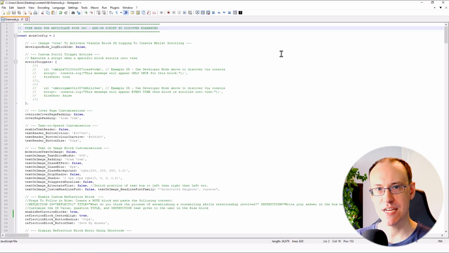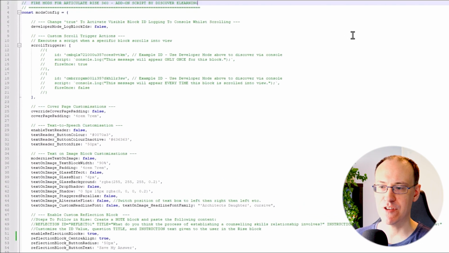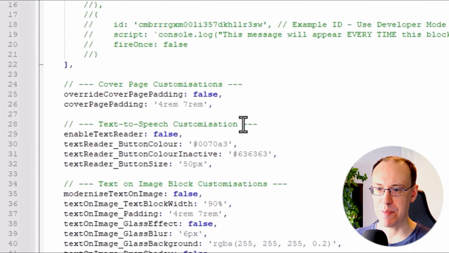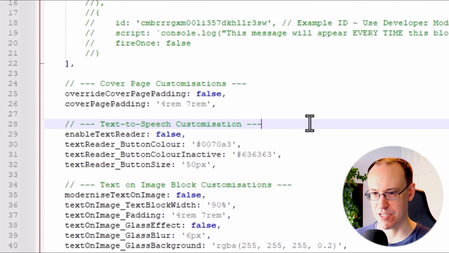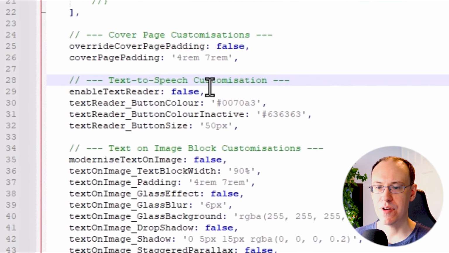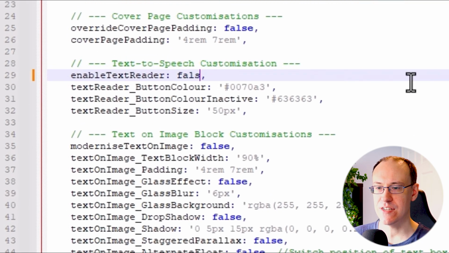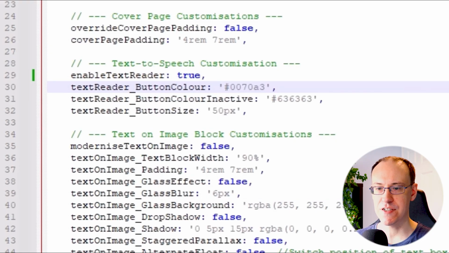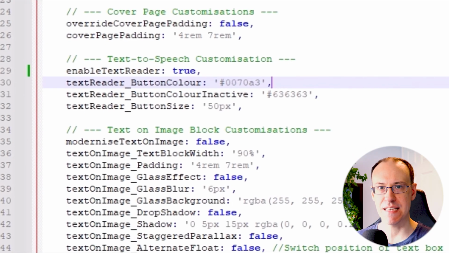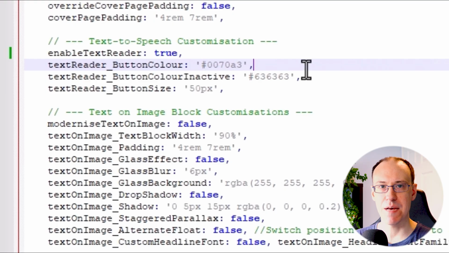Once you have published your project out of Rise and have the Fire Mod script in place, just look out for the block within the top settings section titled Text-to-Speech Customization. Here you can turn the setting on by changing this value to true, and then there are some optional customizations if you would like the button style, for example, to match the theme colors applied to your Rise course.